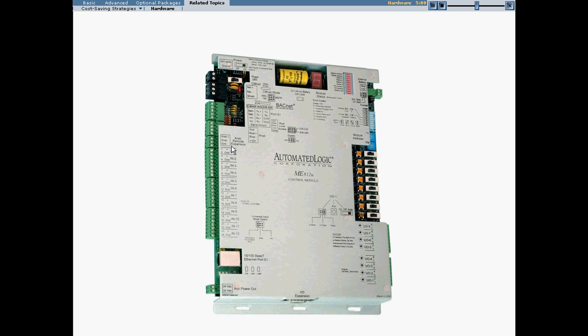Now, what's nice about this is we have our inputs right here, 12 inputs. They're universal. In other words, they can be jumped from thermistor. We can bring voltage in. We can bring milliamps in. And our outputs are also universal. We have 8 of those. So they can be jumped from 0 to 20, 0 to 10, or relay. So this is a very versatile module. You can have multiple control programs in it. The inputs and the outputs are both universal in nature, and we can have expanders attached to this particular board.